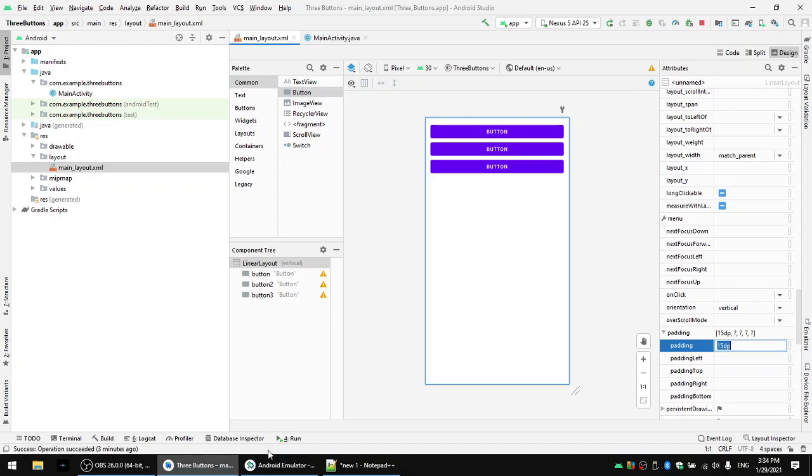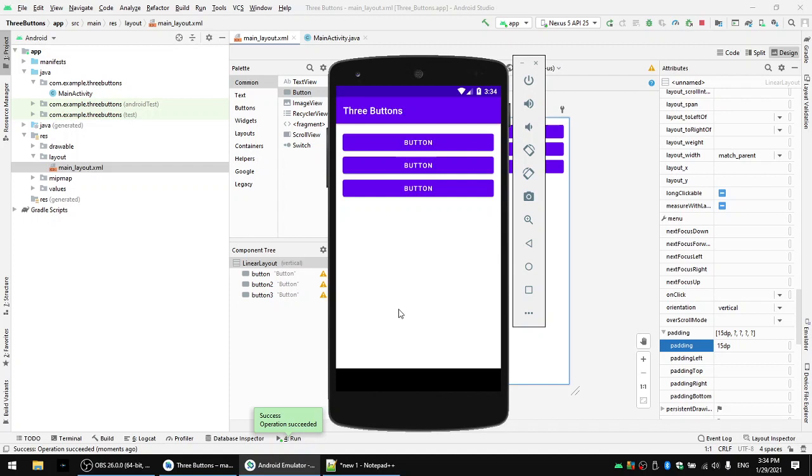Good. Let's run it. Let's take a look. Yes, you see it is much better. I have a padding. I can click on my buttons. You see the animation when you click or tap. Sometimes we call this tap, T-A-P. Good.